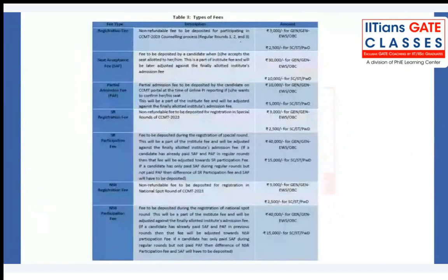This is very, very important to understand, because if you don't have the fees, you can't register, right? So the registration fee, which is a non-refundable fee to be deposited for participating in CCMT 2023 counseling in the regular rounds like 1 to 3, right? So you have to pay 3,000 rupees. Okay, earlier it was very big, right? But now they have reduced it, and that too, this is not refundable. Okay, so 3,000 is for general category or EWS or OBC, and it is 2,500 for SC/ST.